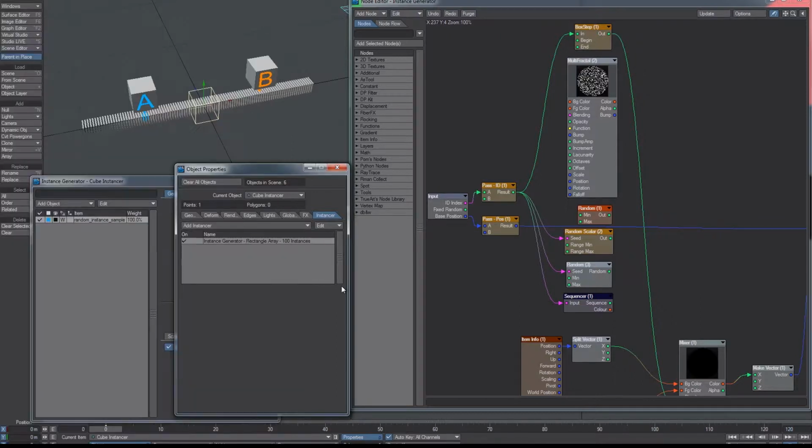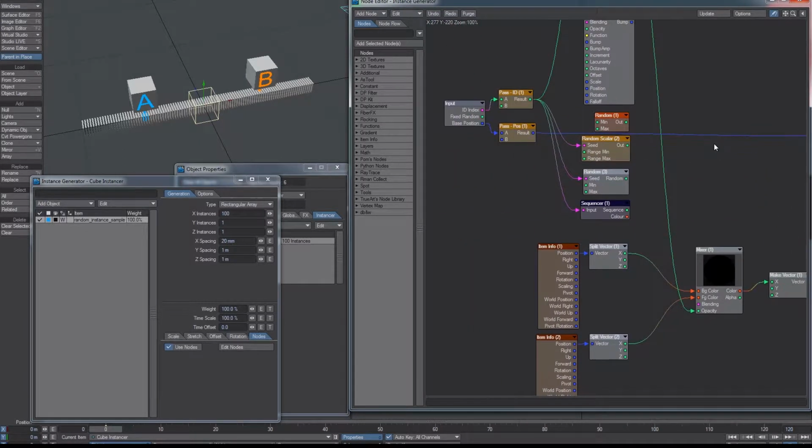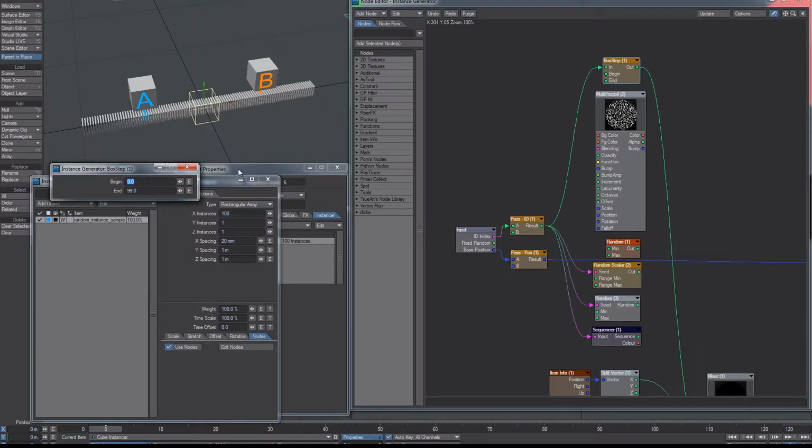Here in Lightwave, I have this object called CubeInstancer, and it has an instance generator with 100 instances. In its node editor, I have some things already set up, and the first thing that I'm going to do is to distribute the instances between object A and object B X position. To do that, I'm going to use the instance's ID index that goes from 0 to 99, since I have 100 instances, and I'm going to put that range here in the box tab.